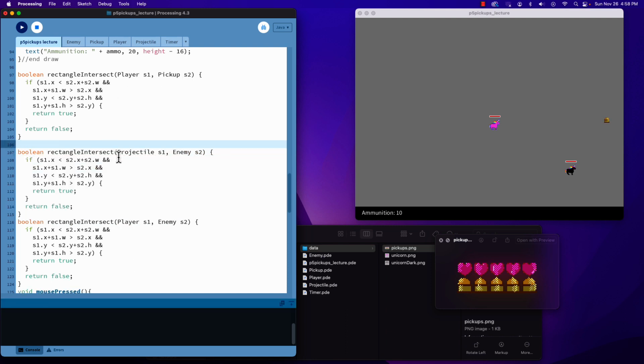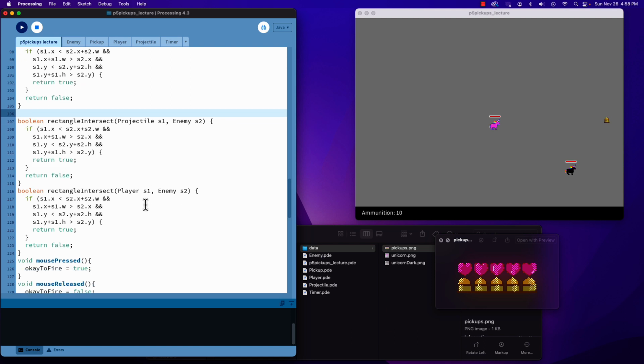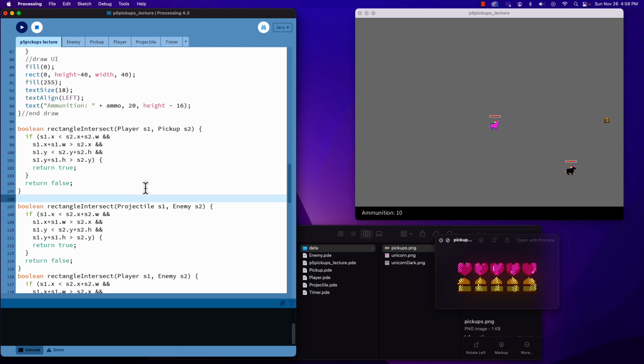All right, so player pickup, projectile enemy, and player enemy are three current ones that we have going on right now. Eventually we will have a different kind of projectile in player when our boss can shoot at the player, and then we'll have a boss player collision, so we'll have a couple more versions of this.